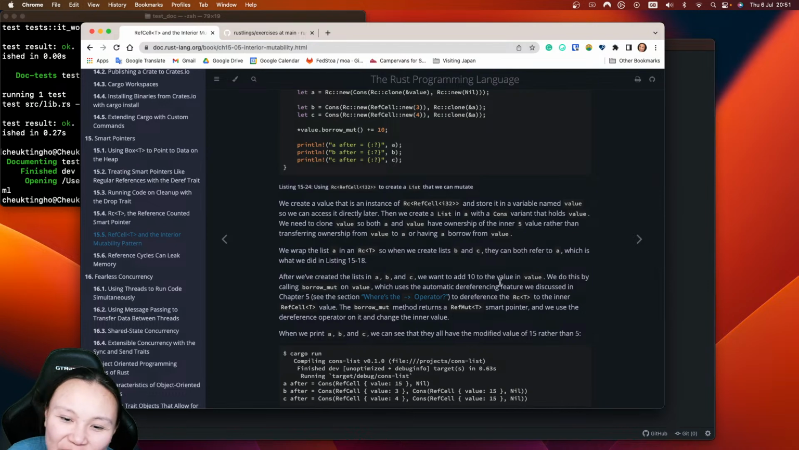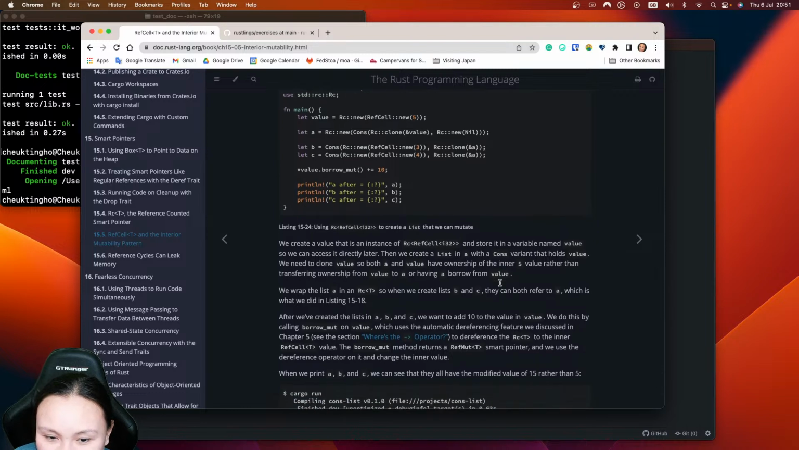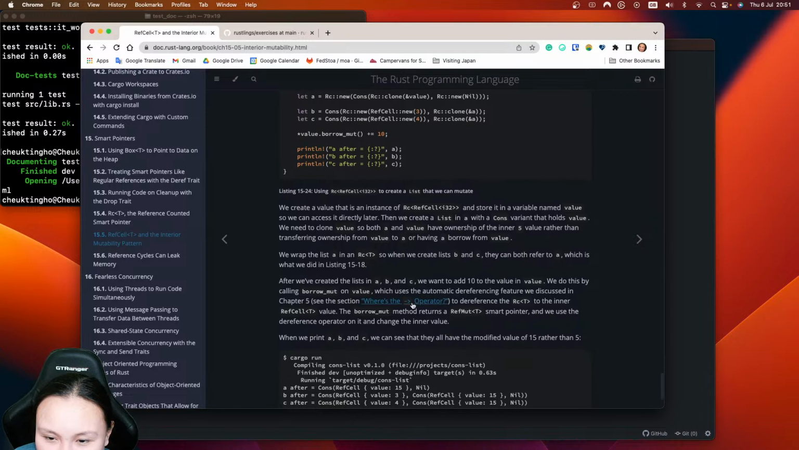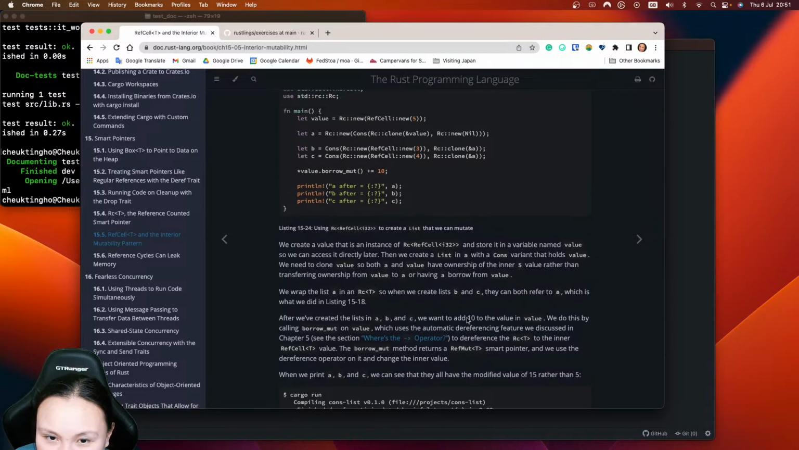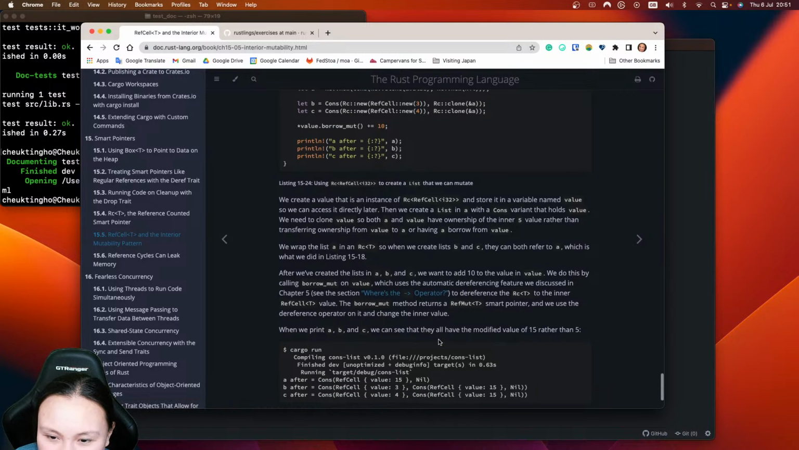Why do we do that? What's the error operator? Oh yeah, this is dereferencing it, and then change the value of it.